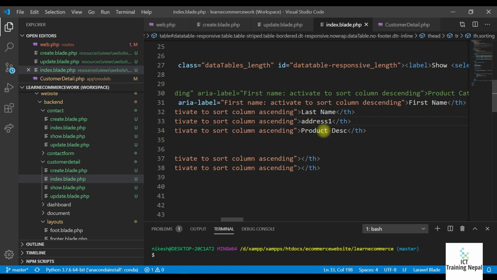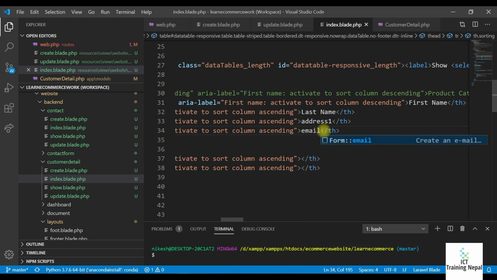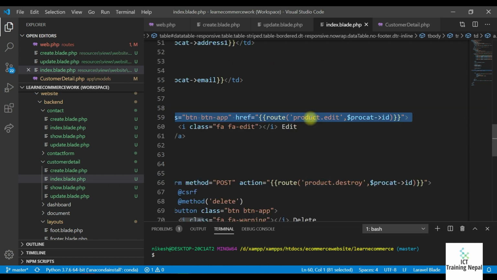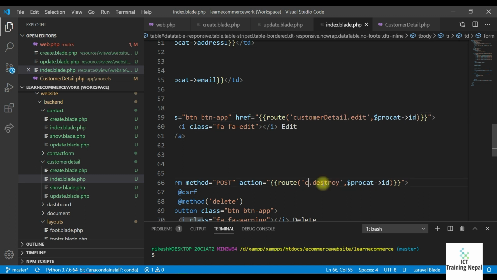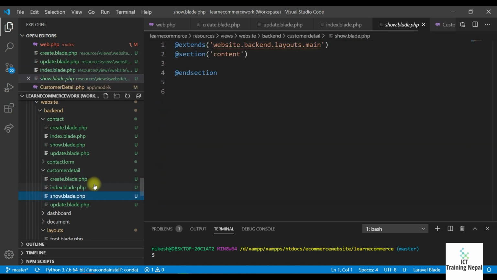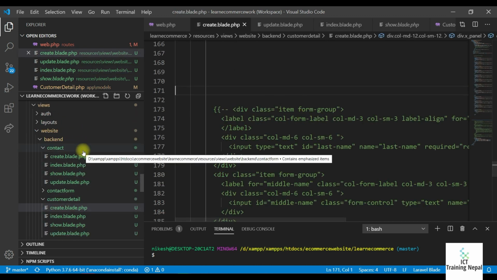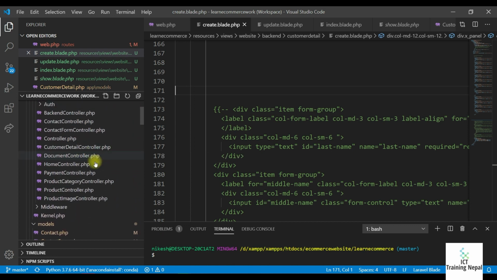Okay, and here it will be the email. Okay, so we have these things here done. So let's go towards here and let's make it customer detail. Okay, here also customer detail. Okay, everything is done here, right? So we don't need show now, so let's go and let's make the controller now.